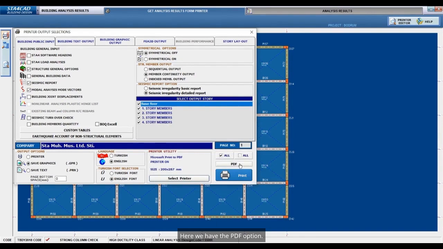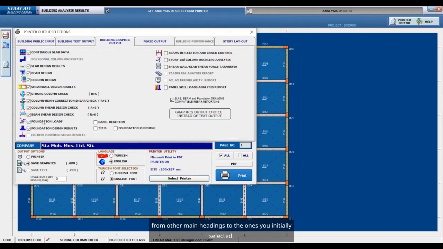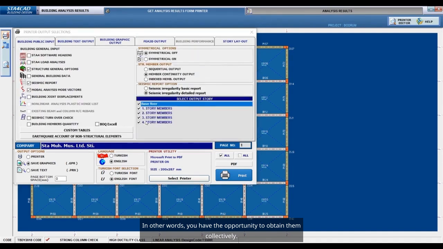Here we have the PDF option. When you click on the PDF option, it grants you printing rights only for the selected options on the relevant page. However, if you proceed with the print option instead of the PDF option, it allows you to add the subheadings from other main headings to the ones you initially selected. In other words, you have the opportunity to obtain them collectively.